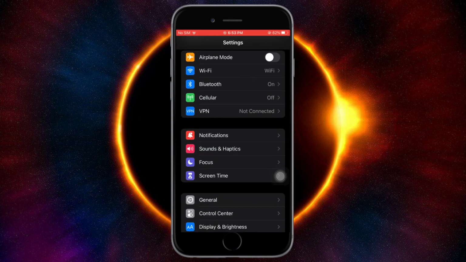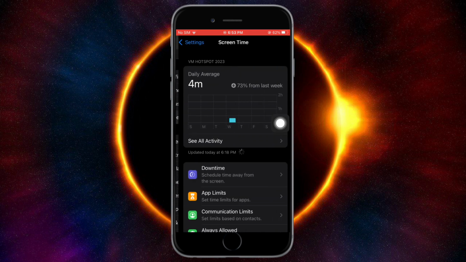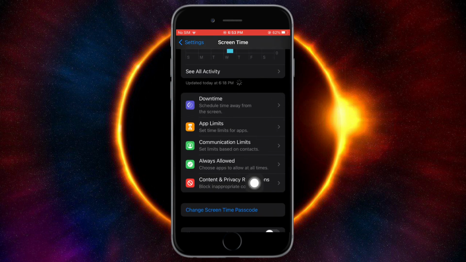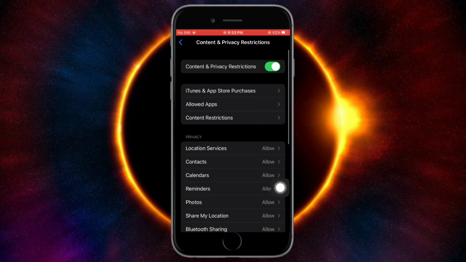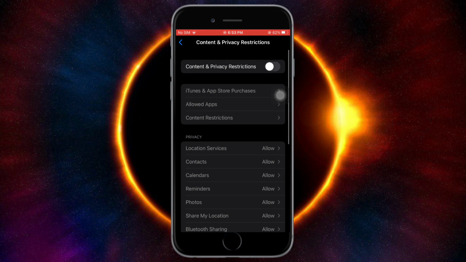And then from in here, just head over to your screen time. And in here, scroll down until you can see this content and privacy restriction. Make sure that this right here is turned off. And then just enter in here your screen time passcode in order to turn that off.